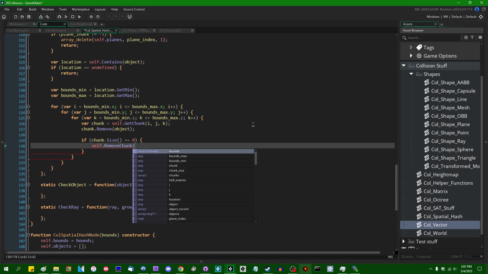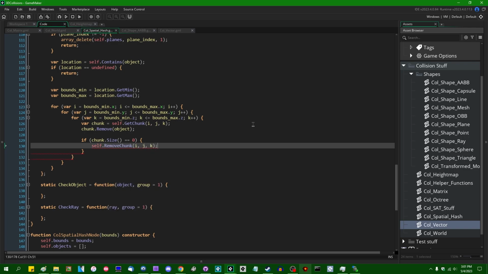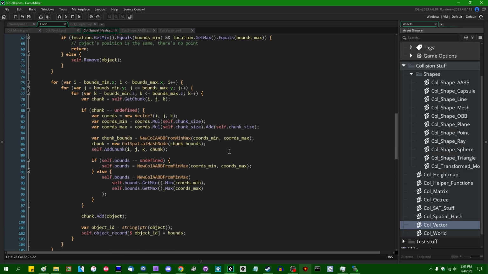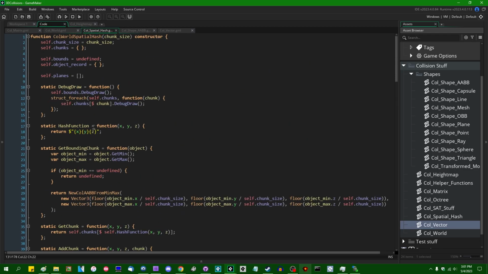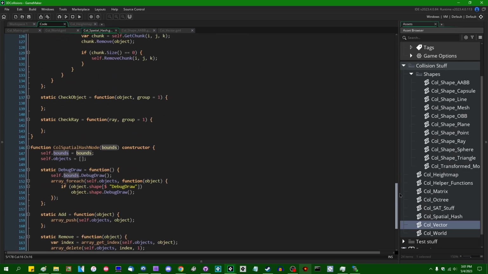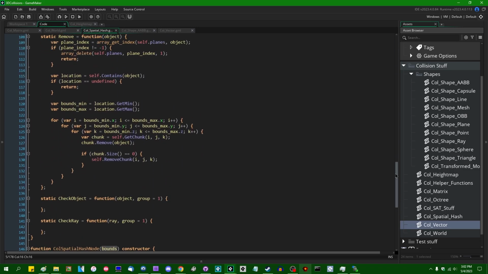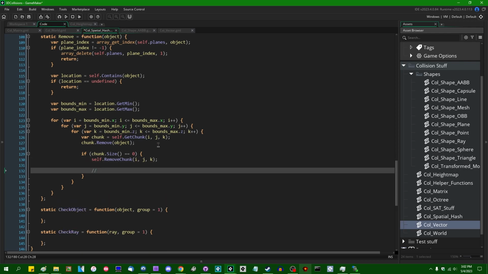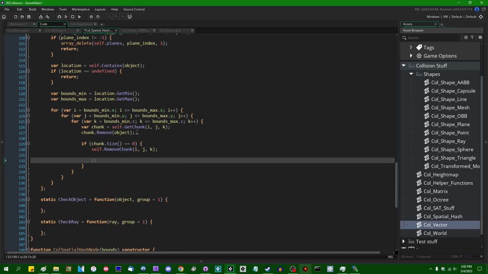We can remove a chunk from I, J, K. So you might also want to attempt to shrink the bounding box of the spatial hash as a whole when you remove an empty chunk, but that's a math problem that I don't know of a good solution for besides recalculating it by looping over every single chunk in the structure, which seems a little bit less than ideal.